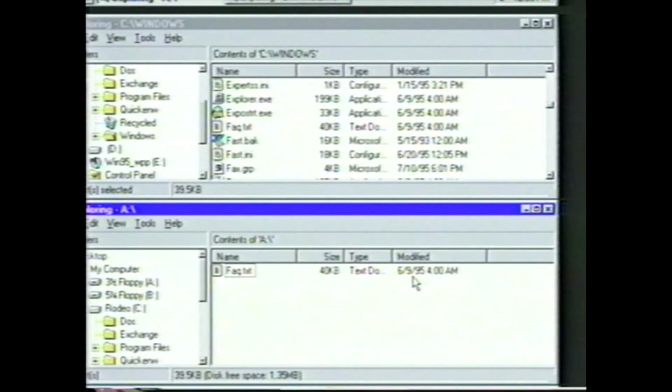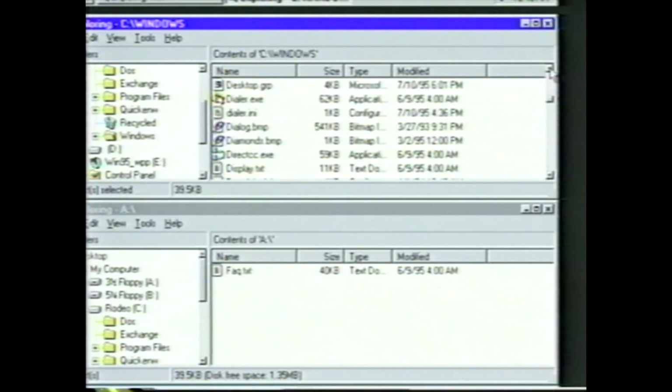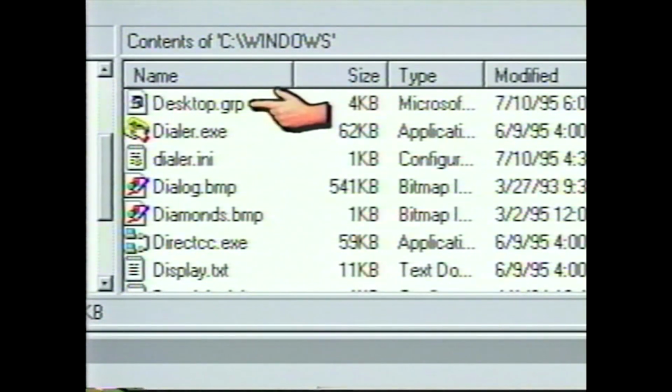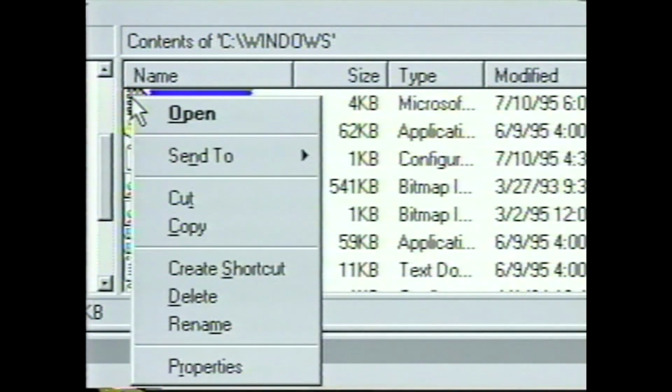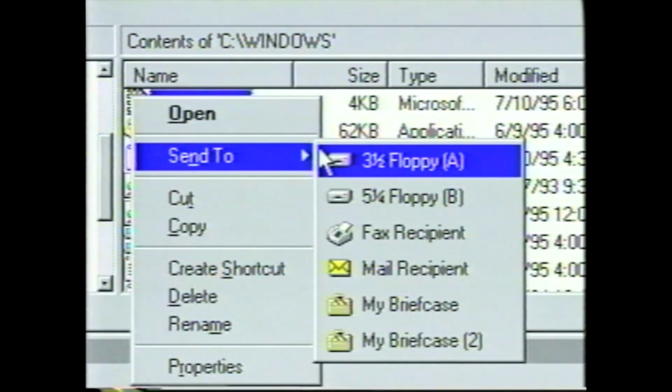Drag and drop copies are very easy, but as usual, in Windows we have several ways to copy or move files. Scroll up and click the right mouse button on the desktop GRP file located within the Windows folder. Once that file is in view, click using your right mouse button on that file name. And within the pop-up menu, click on the Send To command. Once the Send To dialog box appears on screen, simply click on the appropriate drive letter for your floppy drive.